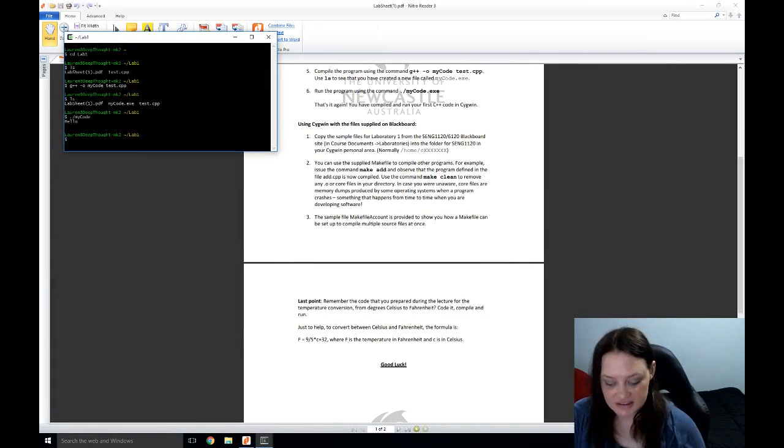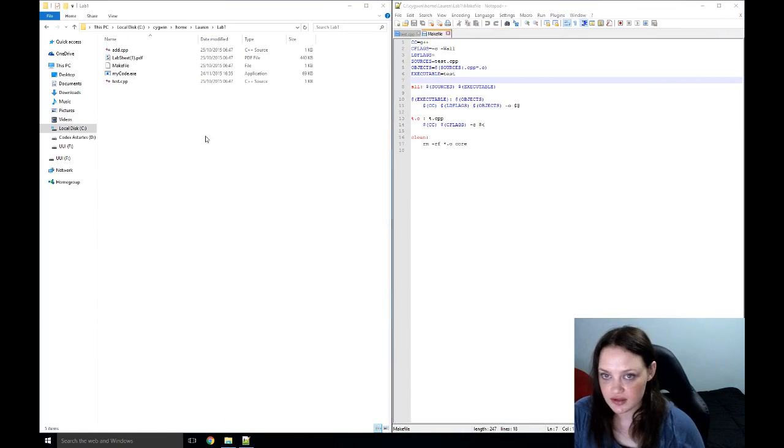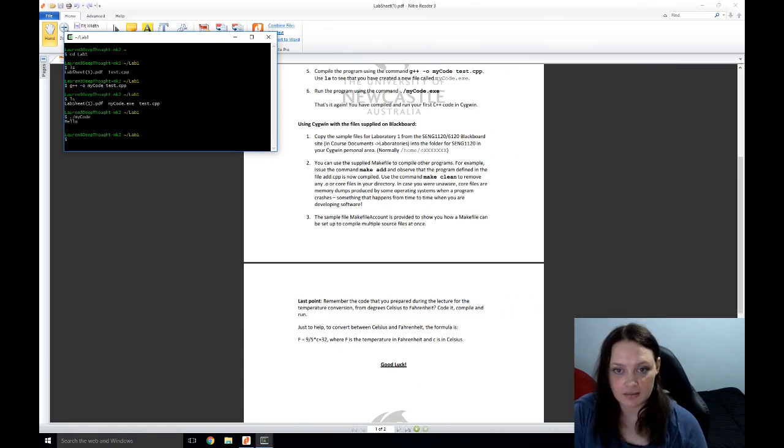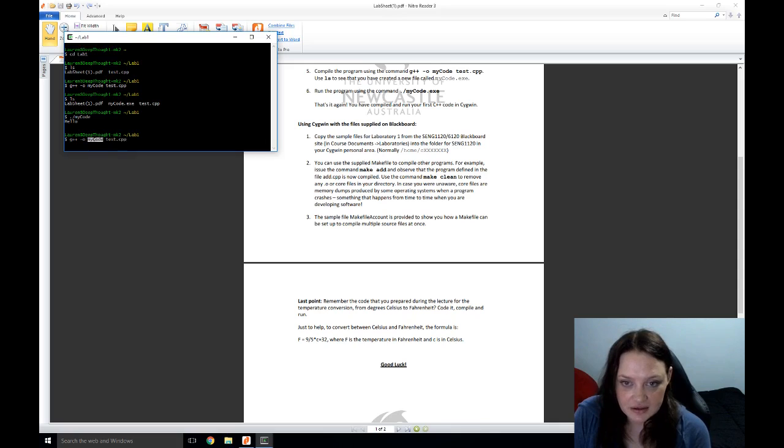So for this next task, what I've done is I've gone onto Blackboard and grabbed a few more files. I've grabbed the add.cpp file, and I've grabbed the make file. So all I need to do is look at a few different ways I can compile my code. Now the first way is the way we did it just then, using the g++ command, and this actually goes through and compiles the code.